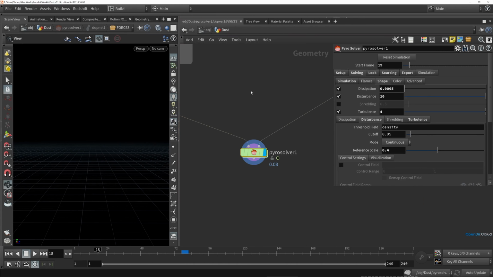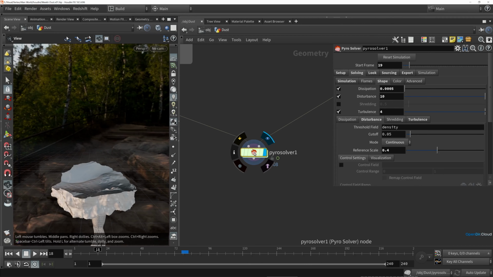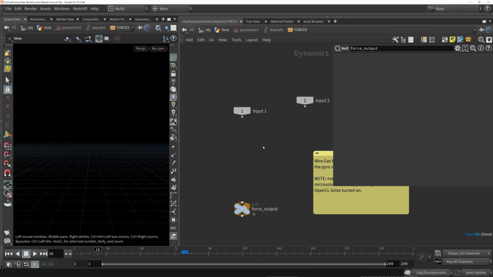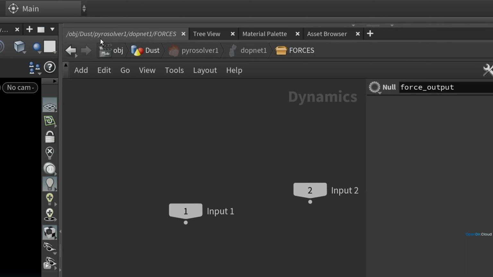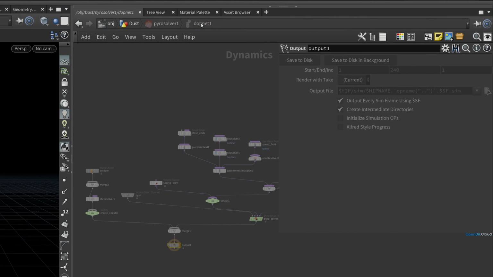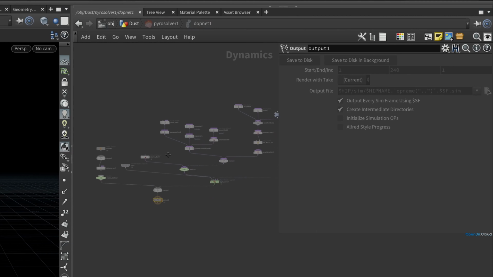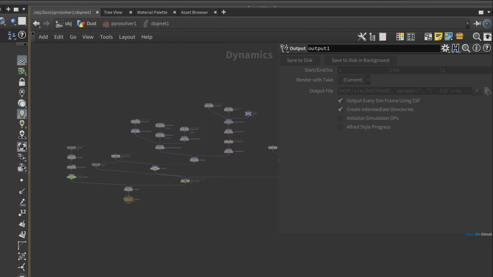So you can see when we double click the PyroSolver, it doesn't just go one level down into the PyroSolver. If you look at our path here, we've gone inside the DOPNet of the PyroSolver and then inside this editable subnet inside there. And you can click one level up to go to the DOPNet directly. And this shows you how the entire DOPNet is all wired together here.